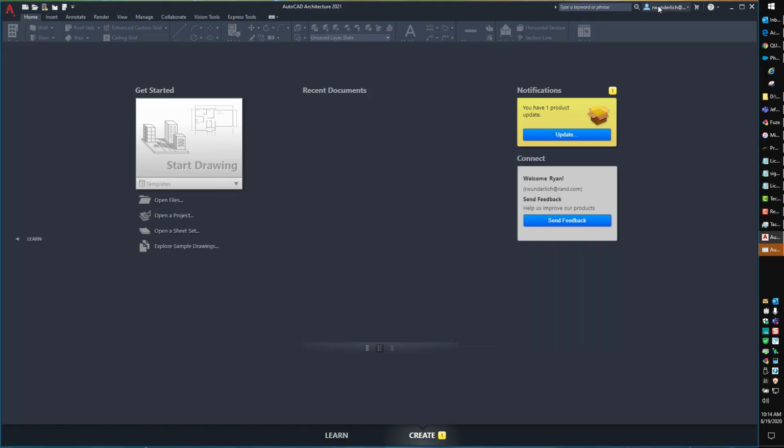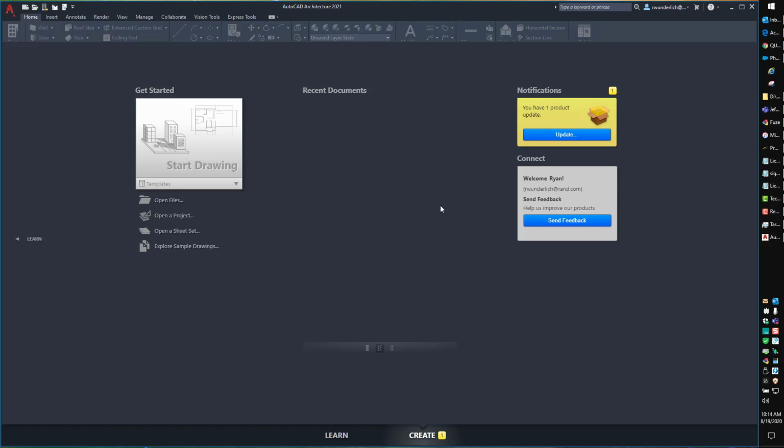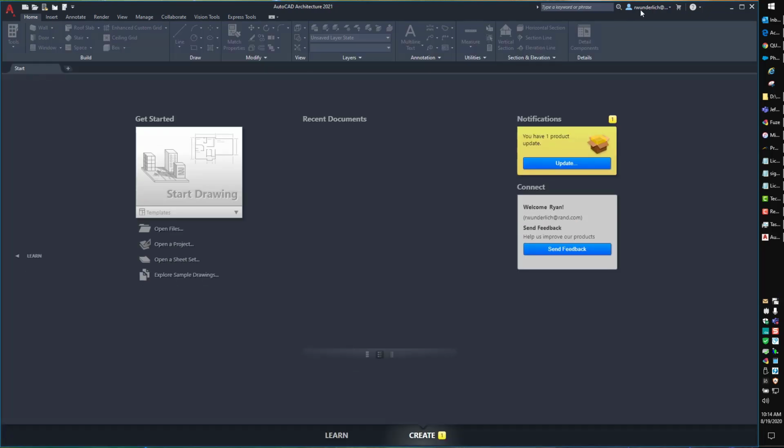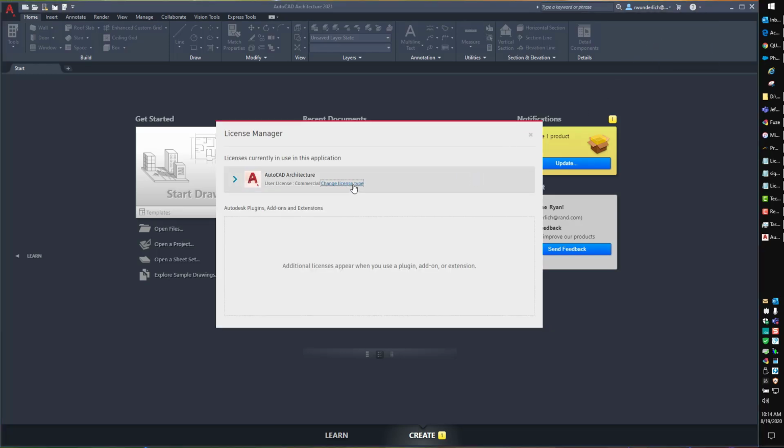Right? So in order to correct some of this, or what we normally get here is, right? Now, since I've installed a new version, you get this. I'm just going to skip the association at this time because I don't really need it. Right? So the screen most of you are going to get, we're going to come down here. I'm going to manage my license. I'm going to click Change License Type.